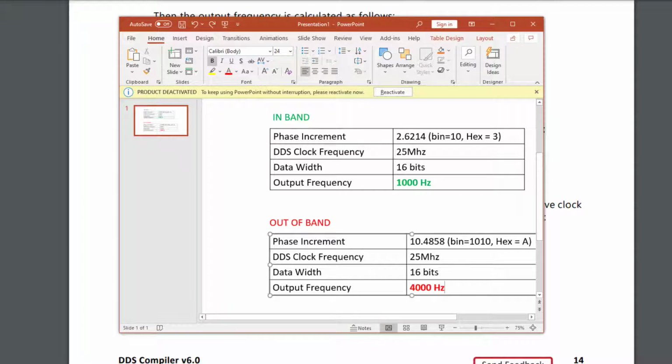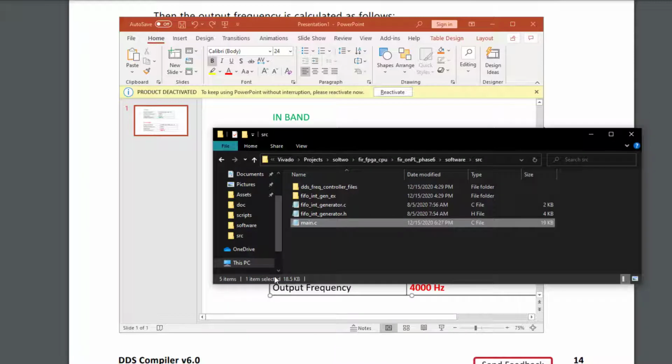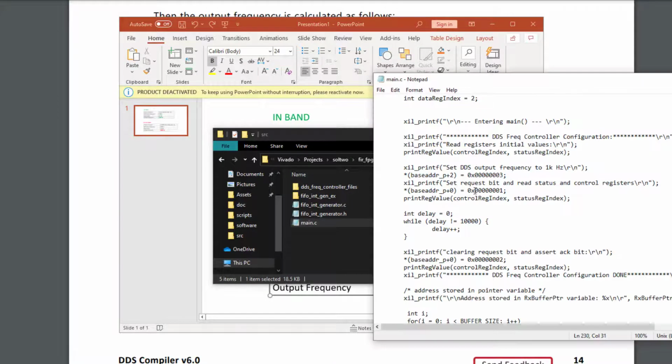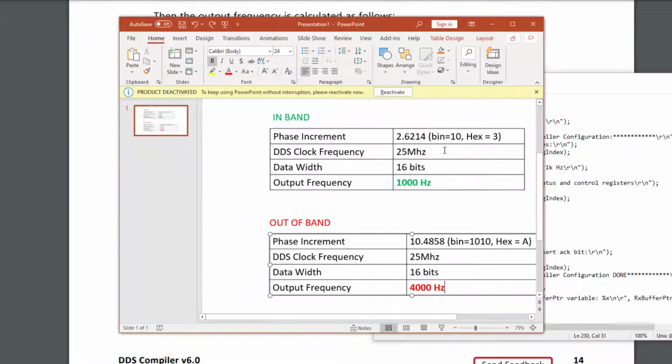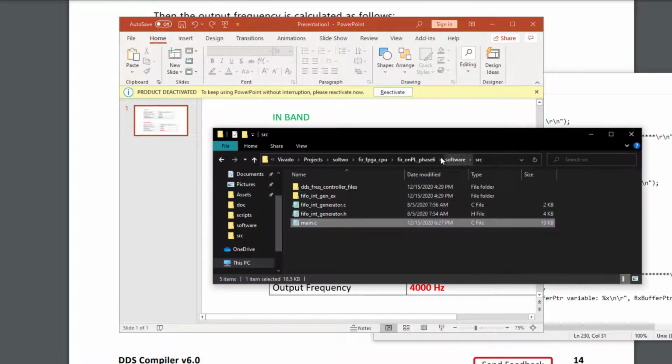So let's start running the code. We come back to our main. Right now we're setting it to 1 kilohertz. Pay attention to this printf. We're going to be looking at it while we're looking at the output of the board. Right now we're setting it to 3, which is what you see here. That's what we're setting the phase increment to, and that should give us 1000 hertz. So now let's go ahead and run the code.